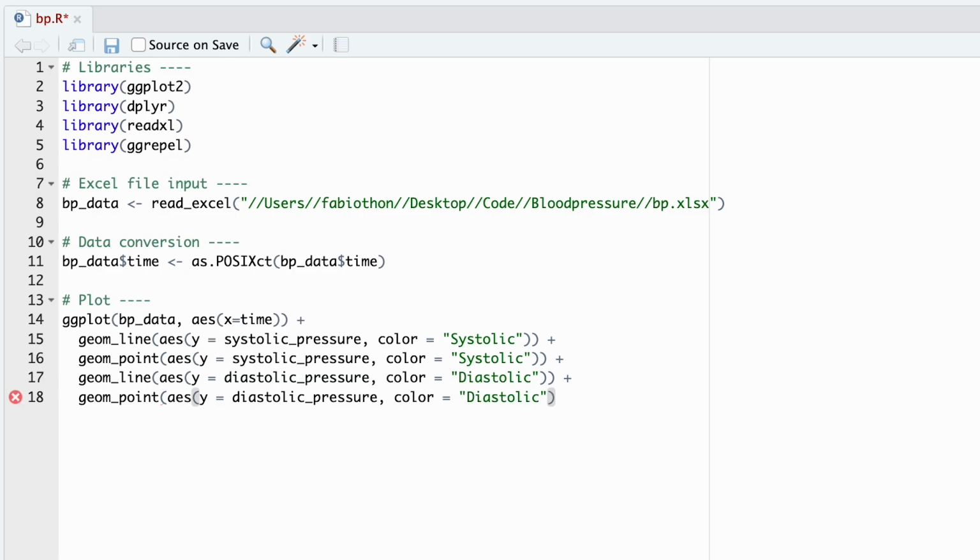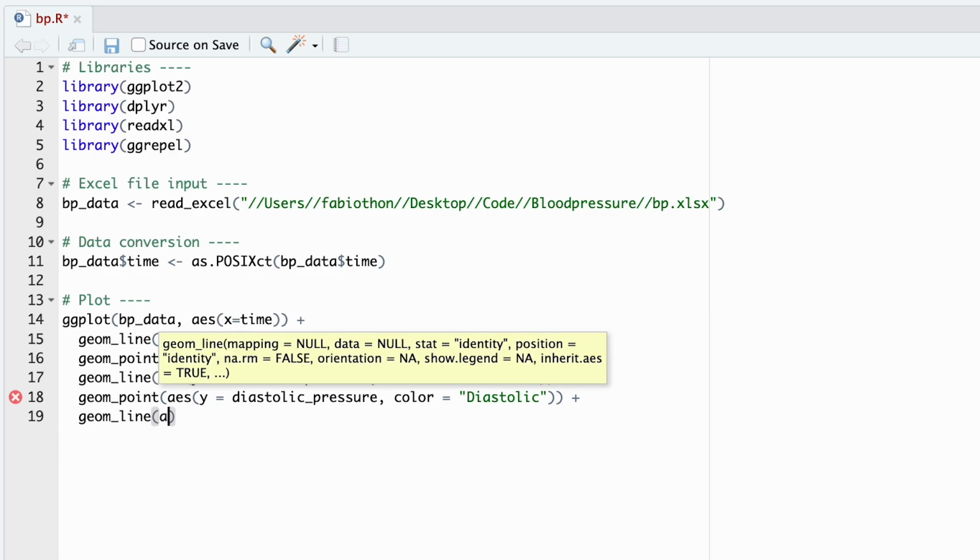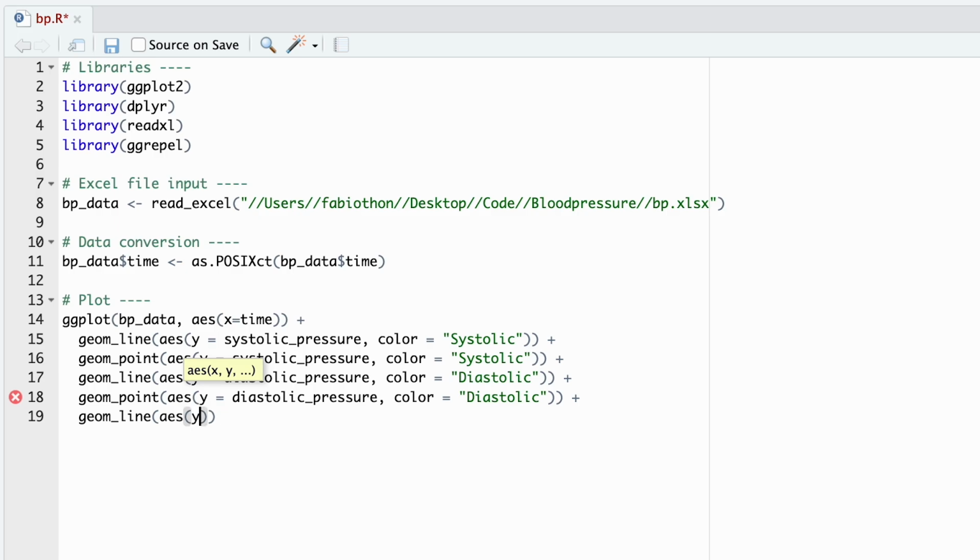Diastolic pressure. We add another bracket, and oh, sorry, that's a mistake. A plus, of course, and here we are going to add another geom line. And this one, of course, is for the pulse. So the Y is now pulse equals pulse.